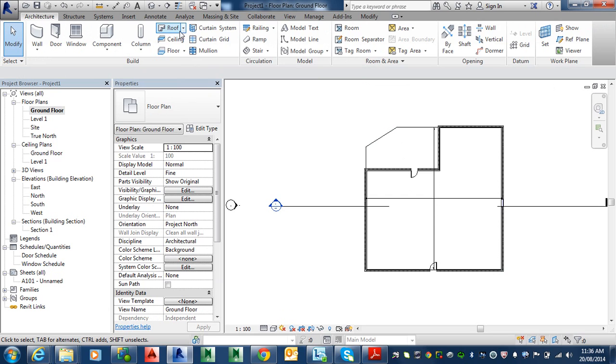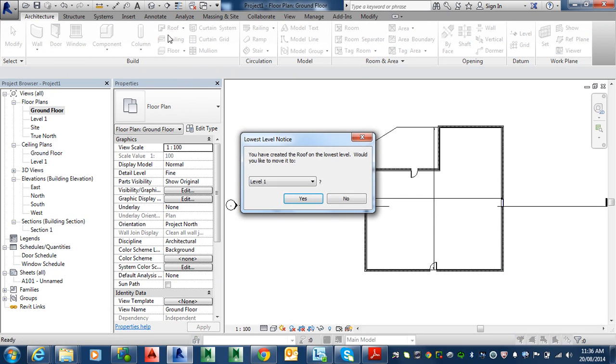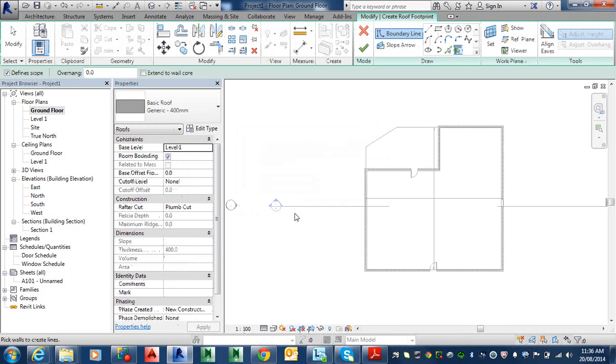This is the typical way I use roof. And I go roof, and it says, surely you don't want to put the roof on the ground floor. No one in their right mind would. So it's good that it picks that up, because my roofs would always be on the ground floor if you didn't ask me that question. So you say, no, I actually meant to put it on level 1. Thank you for that. So it then shifts your UCS, user coordinate, from the ground to the roof. So I'm drawing my roof on level 1 now.